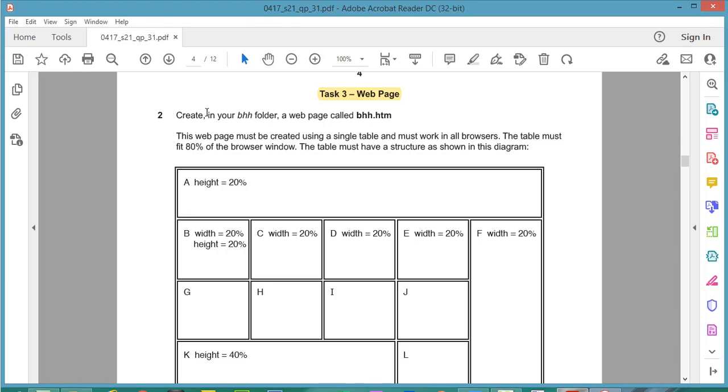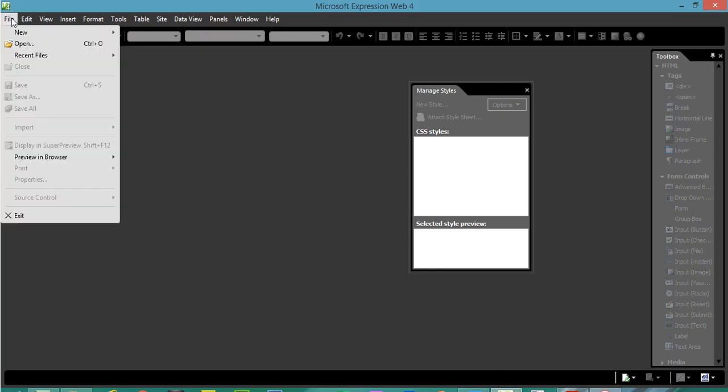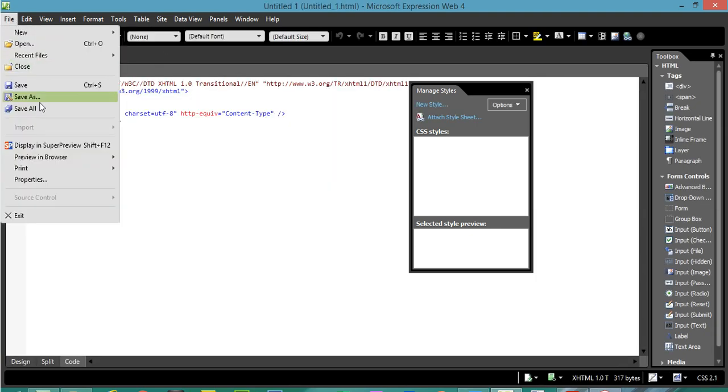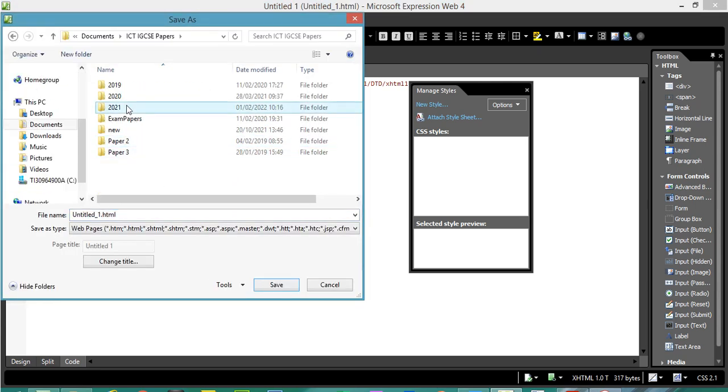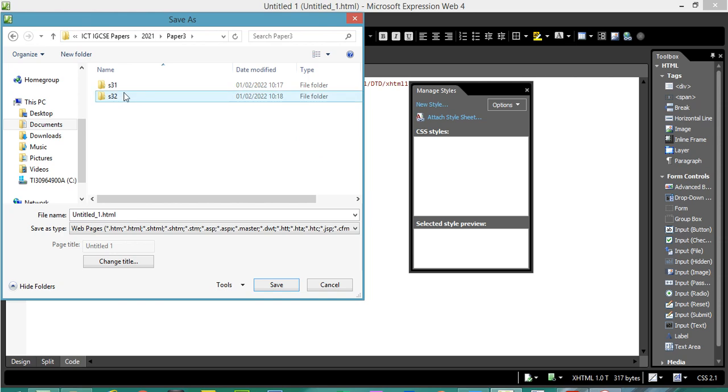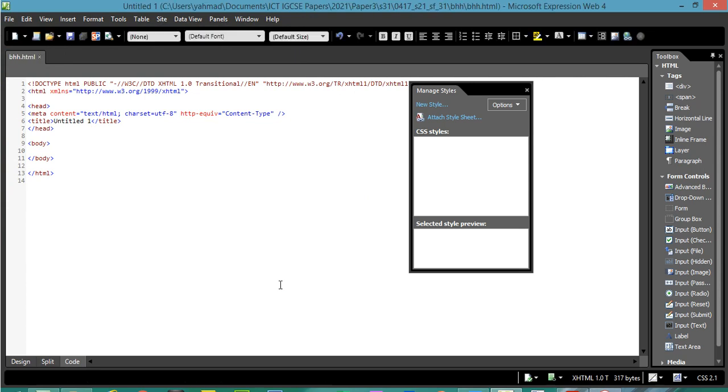Okay, and what do we need to do? We need to create in your BHH folder a web page called BHH. So what I'm going to do is click on File, New. I'm going to select HTML, and I'm going to save this before I do anything. When you save, make sure you go into the same folder, paper 3, S31. Here's the folder, and include the name BHH. Save. Okay, so we can see the file name is here.